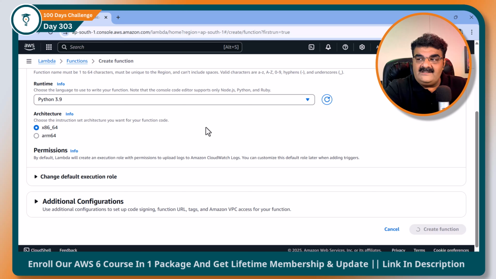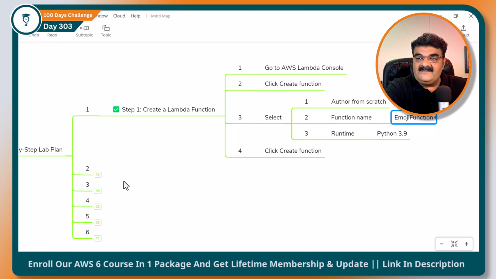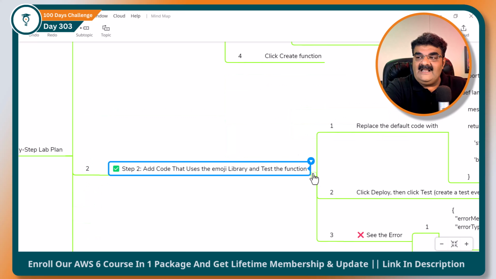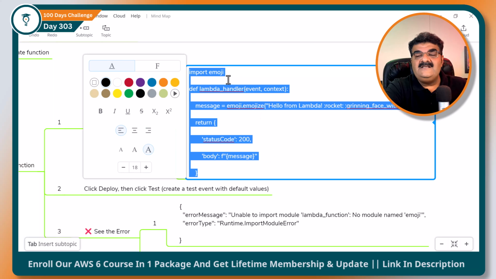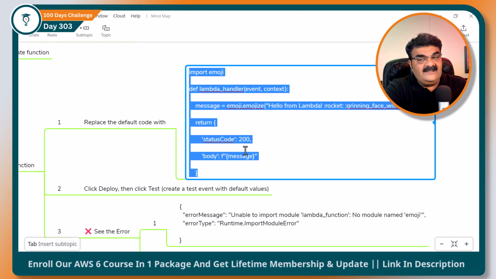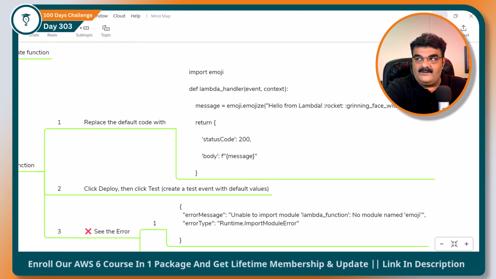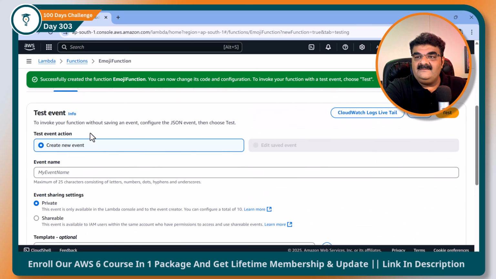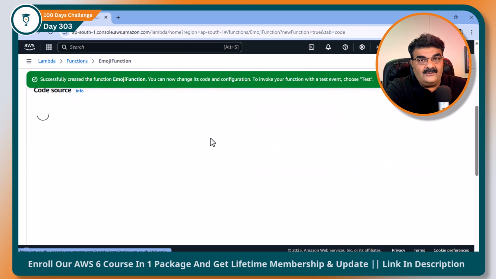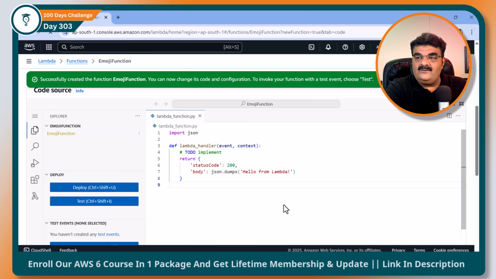Now we want some code here in which we are using the emoji library. So here I have this code as well. You just need to copy and paste this code, and if you look at this, it is import emoji, which means we are using the emoji library in this code. Here this is the default code provided by Lambda. So I'm going to remove this and add my own code.